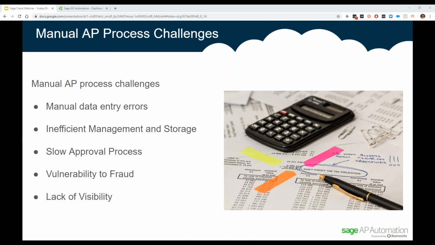The vulnerability to fraud. So fraudulent billing is a major challenge faced by AP teams worldwide. From check tampering to invoices that don't match the other expenses faced by our businesses, fraud is rampant in AP, especially in manual-based processes.